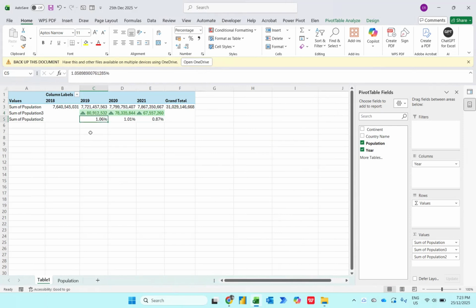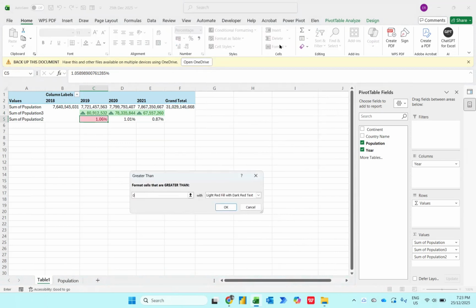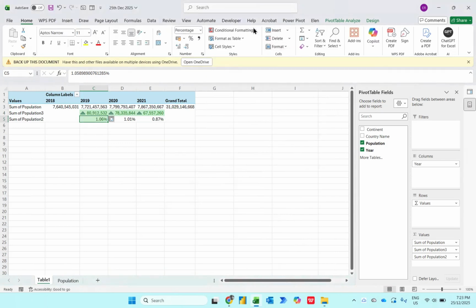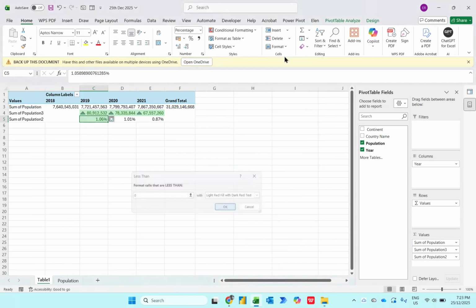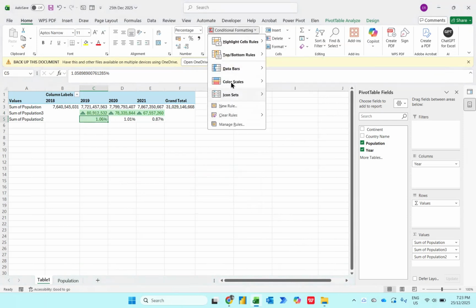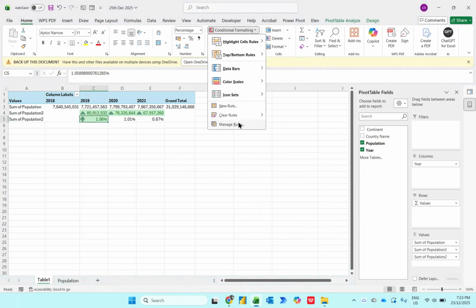You can do the same for the percentage as well. So I'm going to click it over here, and greater than 0, okay, and then after that less than 0, also the same thing. And then over here what I want to do is icon set, I want to choose the arrows. So you can actually go to the manage rule.